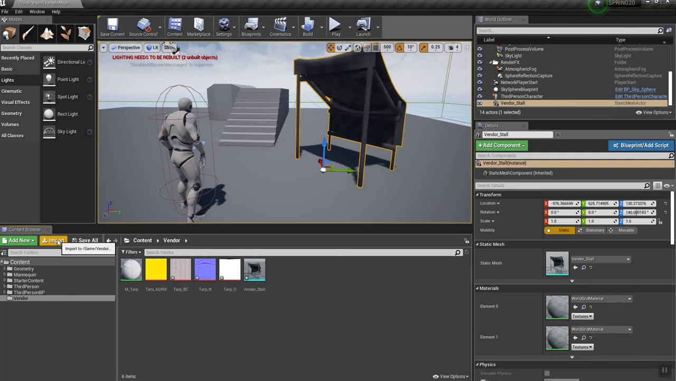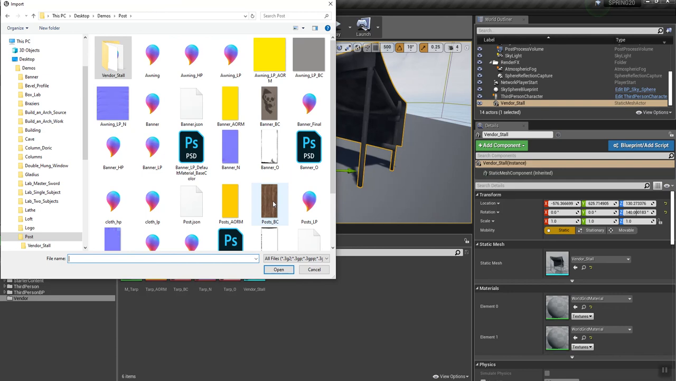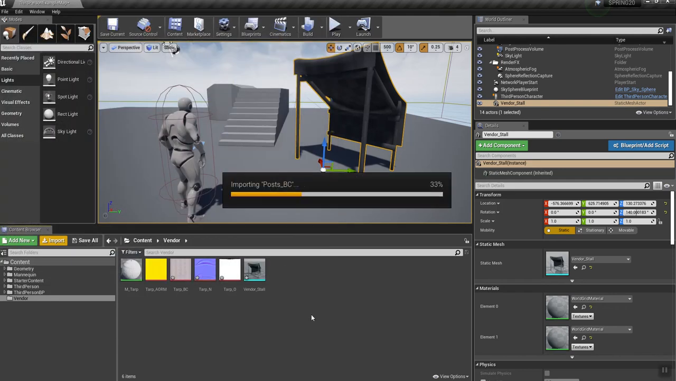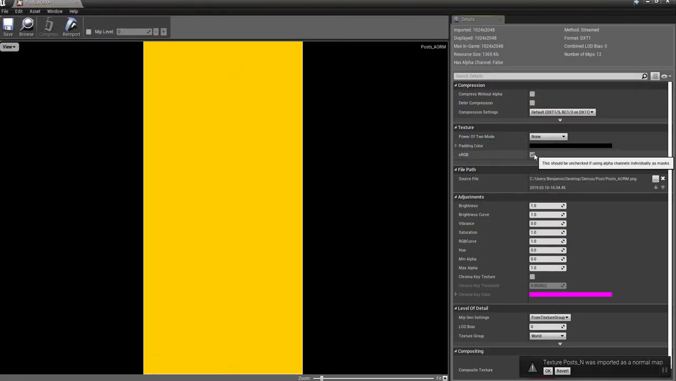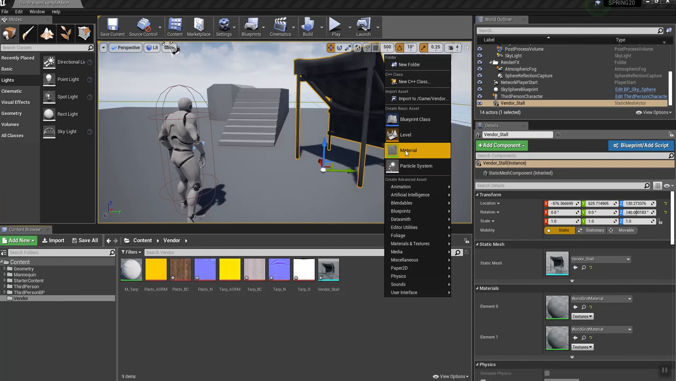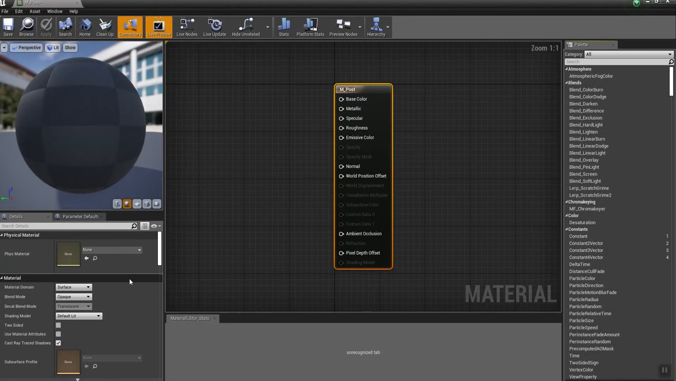I need to bring in the material for the post. So let's do import. I'm going to come up here to post. Let's find the post, which only has 3 textures, and we'll open those up. Now remember the pack texture, we have to open up, turn off sRGB, and hit save. Close that. Now, I'm going to right click, say new material. This will be M underscore post. And I'm going to double click to open that up.